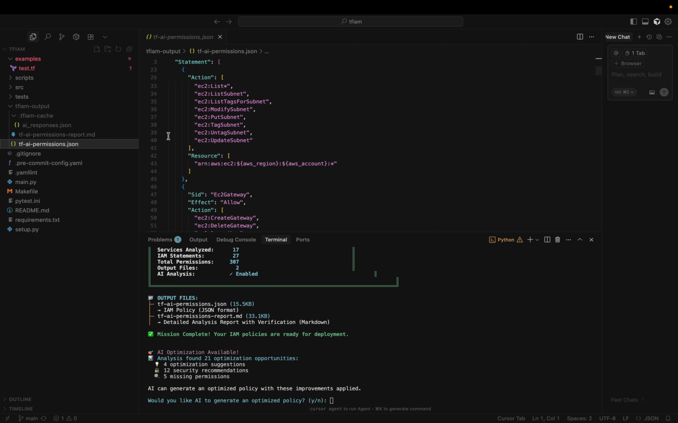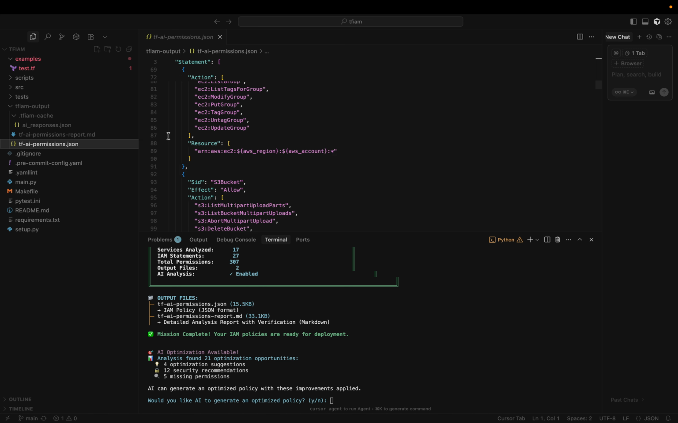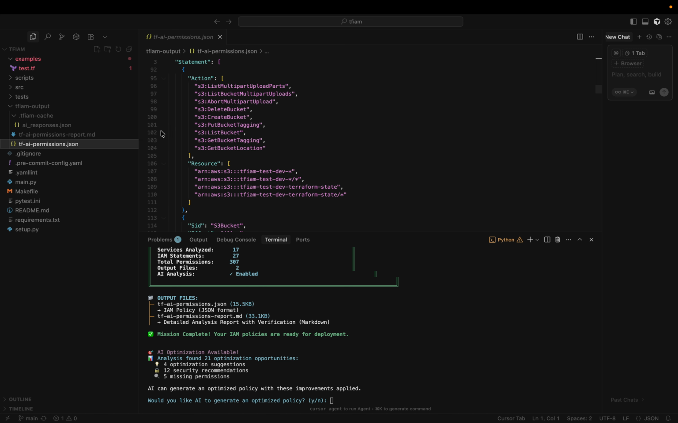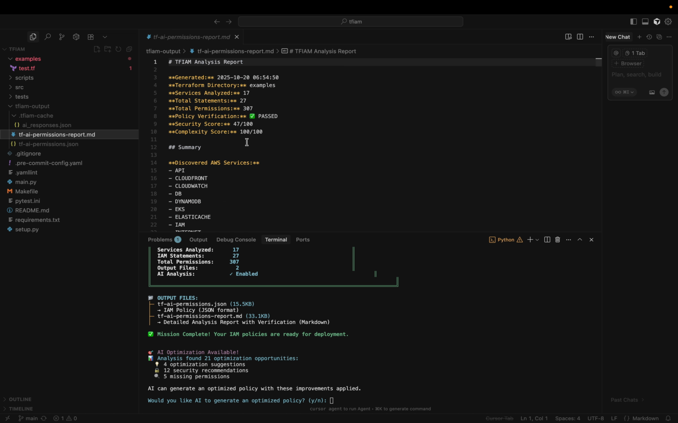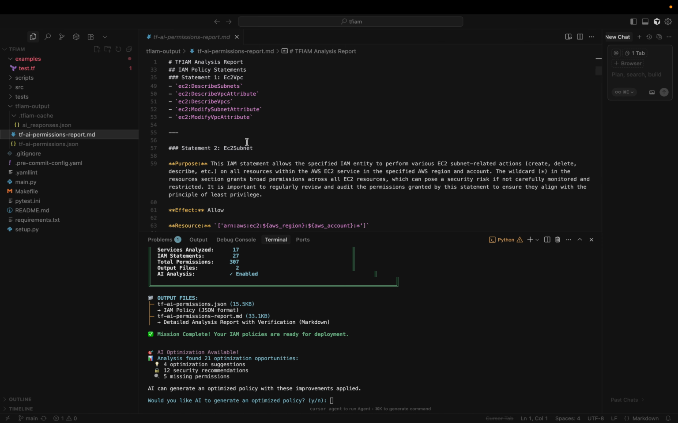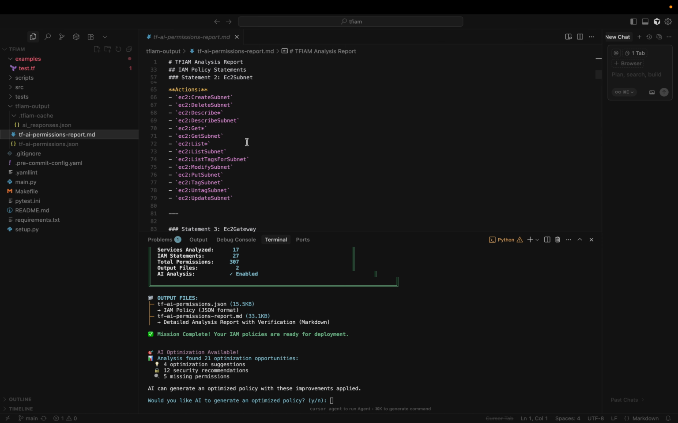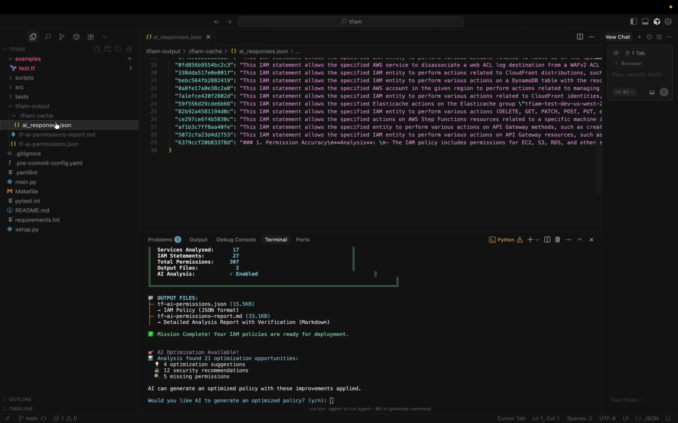The main one is the one that runs without the AI. This is the main JSON file, and then here is a report that basically explains all of these statements and what they do. And you can see the cache here.